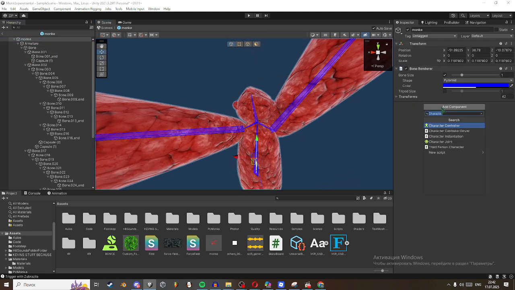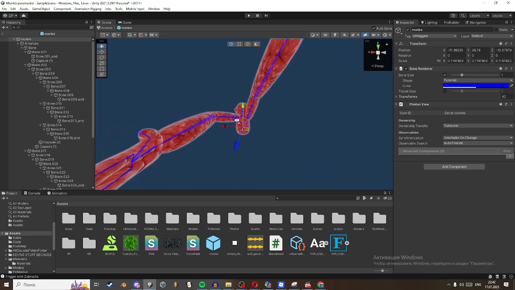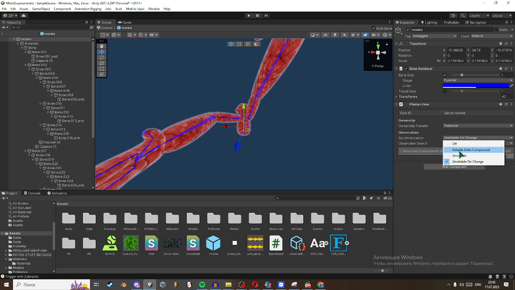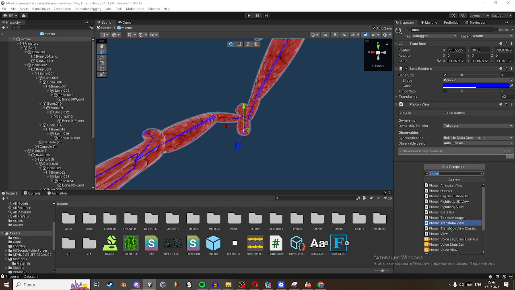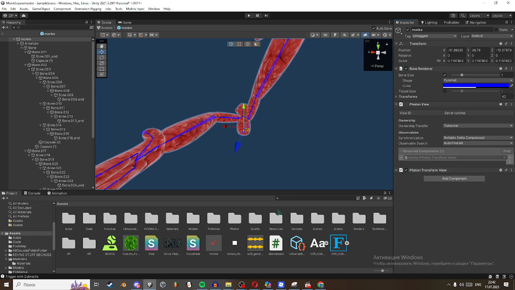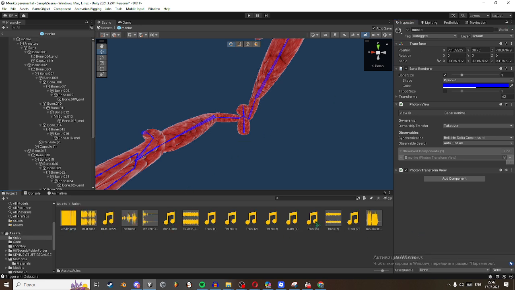What you want to do is add component and search up Photon View, only if you use multiplayer. This is so other people can see it whenever you die. Photon View, take over right here, and variable delta compress here. Also Photon Transform View. And you can also add a dead body sound, like whenever you die it makes a sound, like in Chimp Lab.